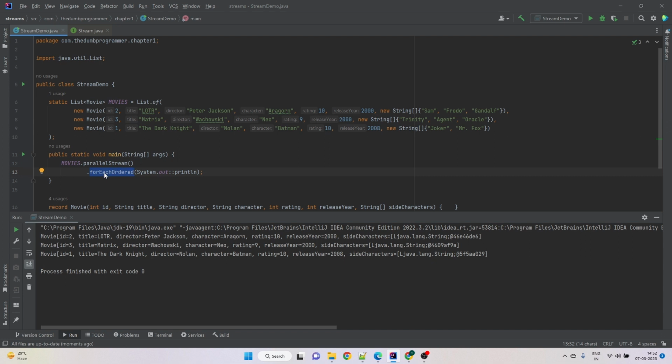Although the disadvantage of this method is that because it has to maintain the order, it requires additional overhead, additional coordination between multiple threads in the case of a parallel stream. It will be an additional overhead on the pipeline processing, which could degrade the performance. So this is something to note in the case of forEach and forEachOrdered.